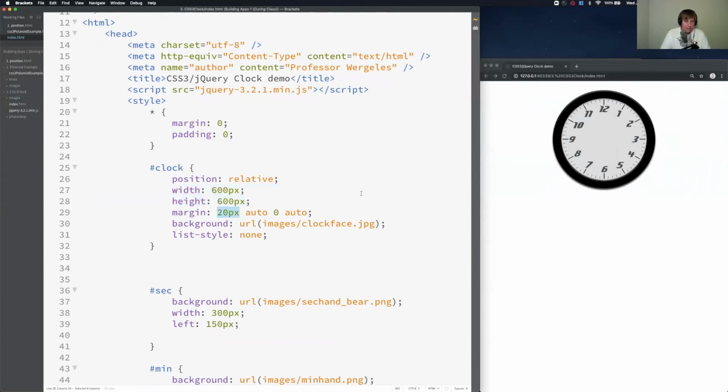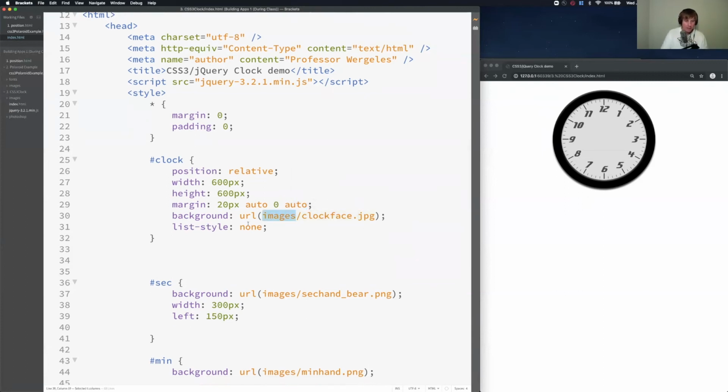The margin on the top is 20 pixels. On the left and right, it's auto, so it's in the center. And on the bottom is 0 pixels. So I have top, right, bottom, left. Now, what's nice about doing margin auto on the left and the right is it's going to center that object. Then I put a background image on the object, and I got rid of the bullet points.